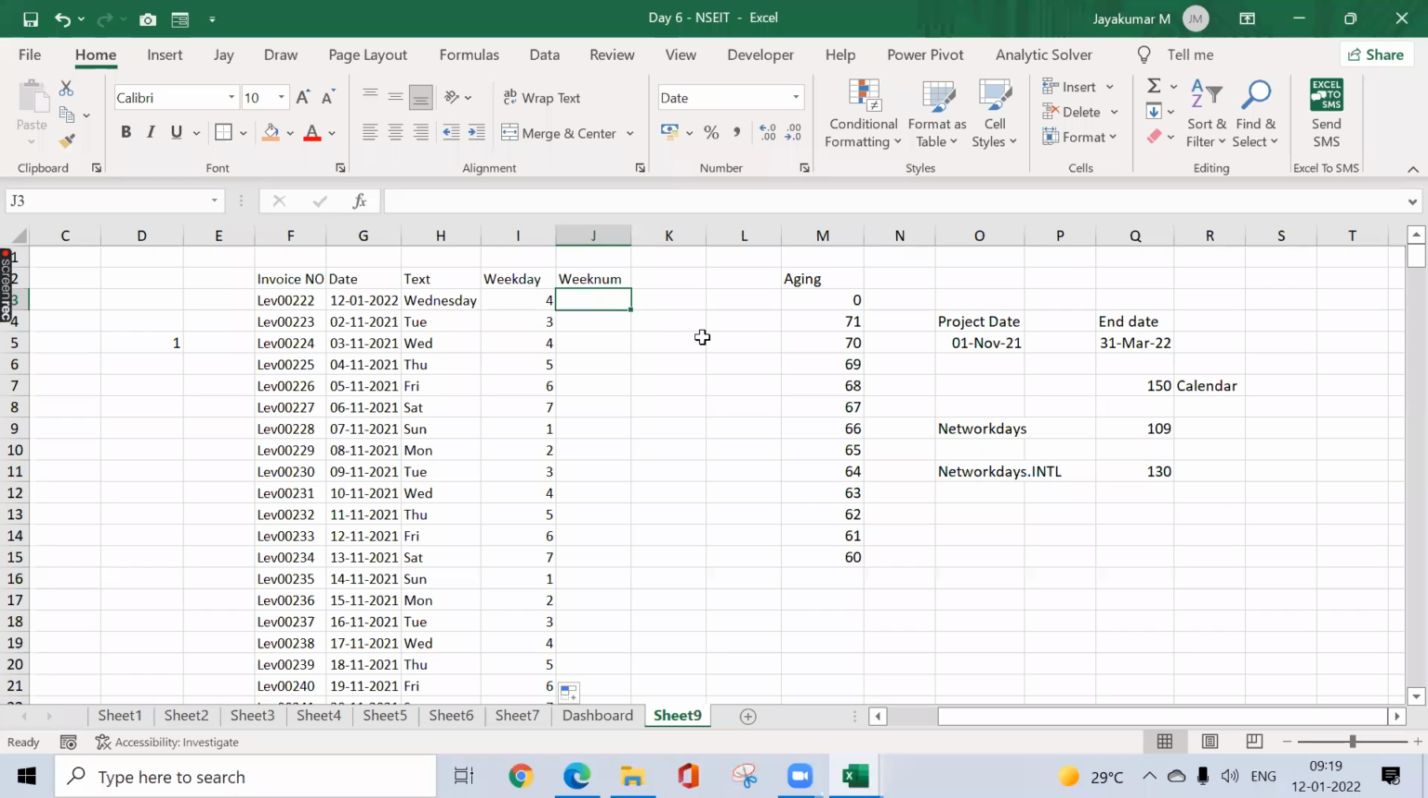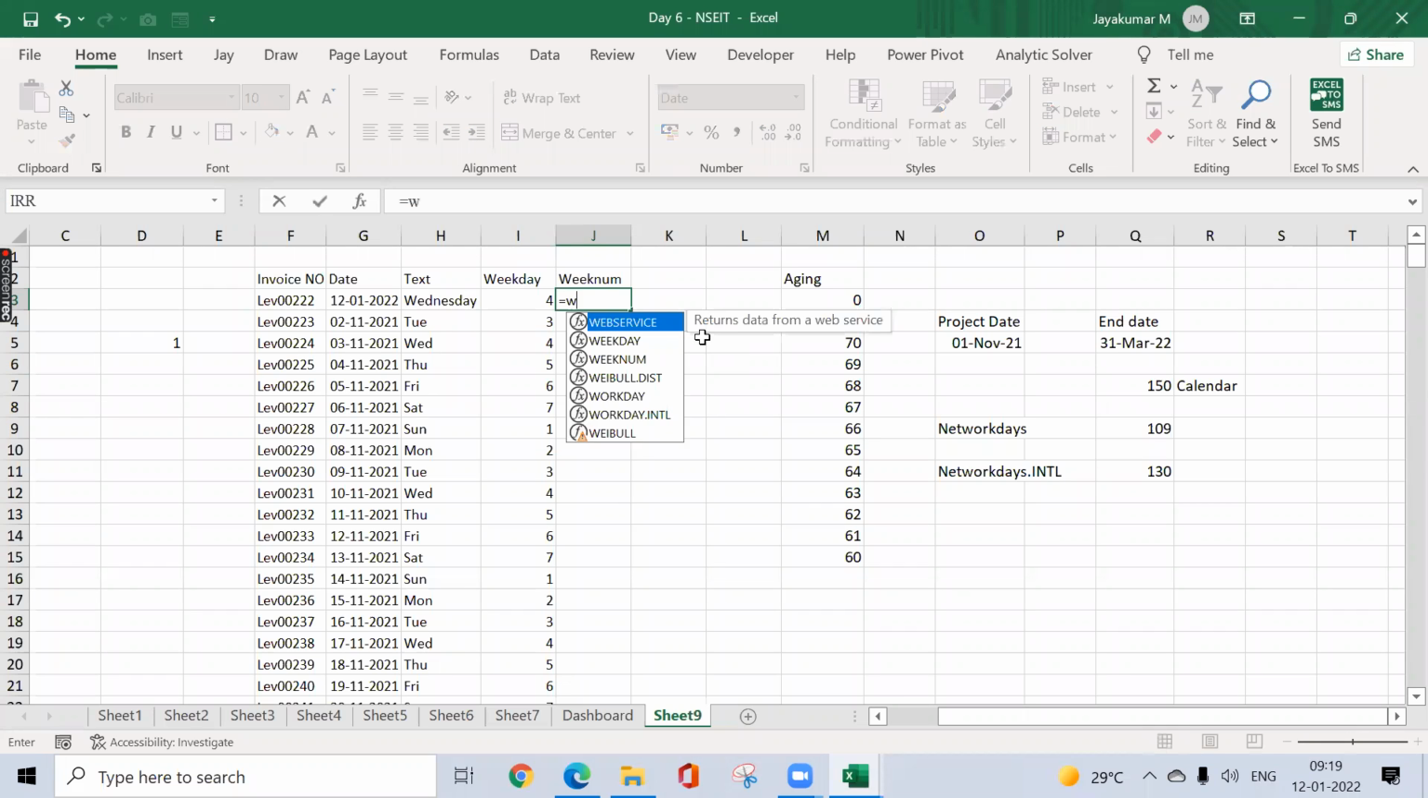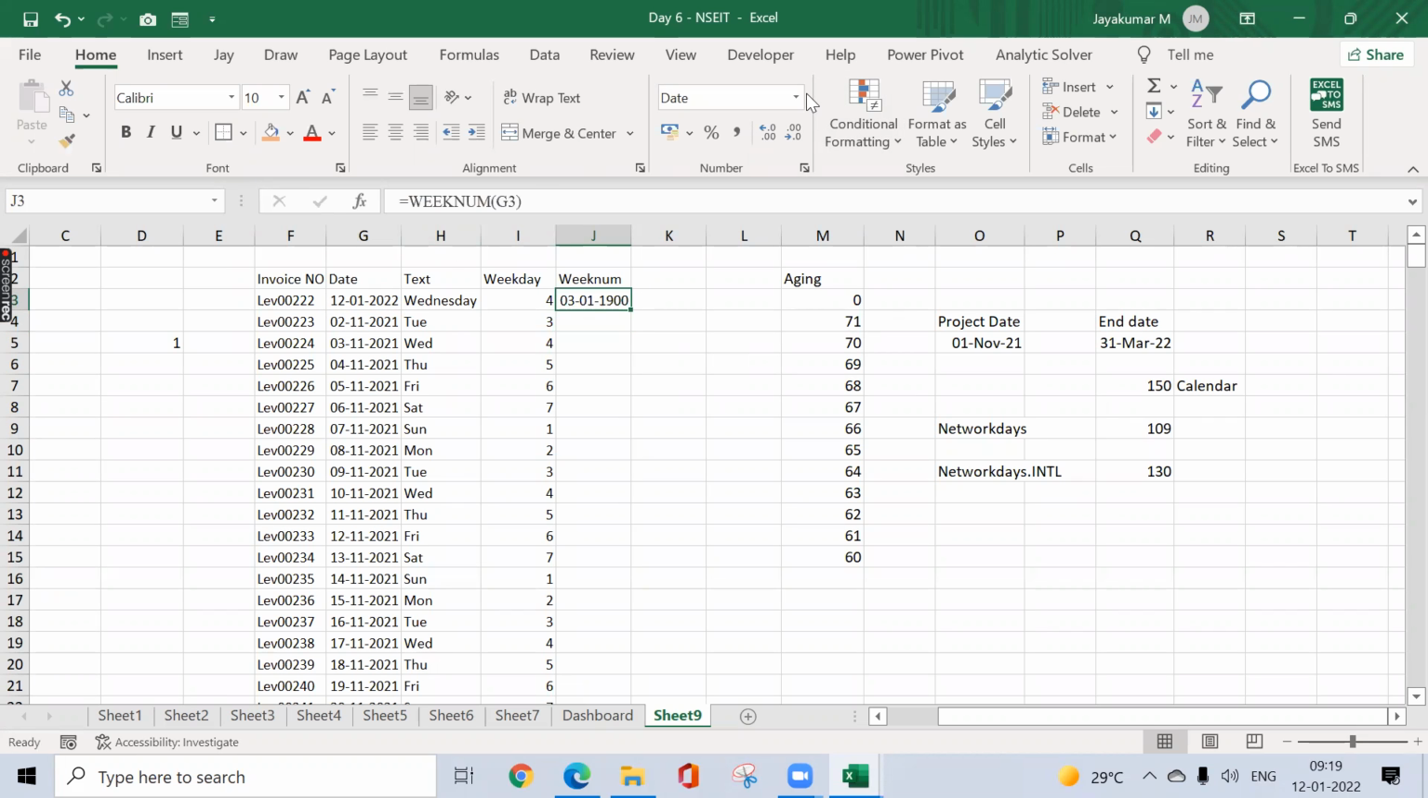Next is week number. Week number is to identify which week that is. I can go with week number and select the date. Simply, it shows the week number with a date. I can convert that into number mode, General mode. Now it is the 3rd week of this year, 2022. And you can see the 45th week, which is 2nd of November 2021, is the 45th week of that year. So now we are in the 3rd week of this year. Totally 52 weeks are there. It returns numbers from 1 to 52.